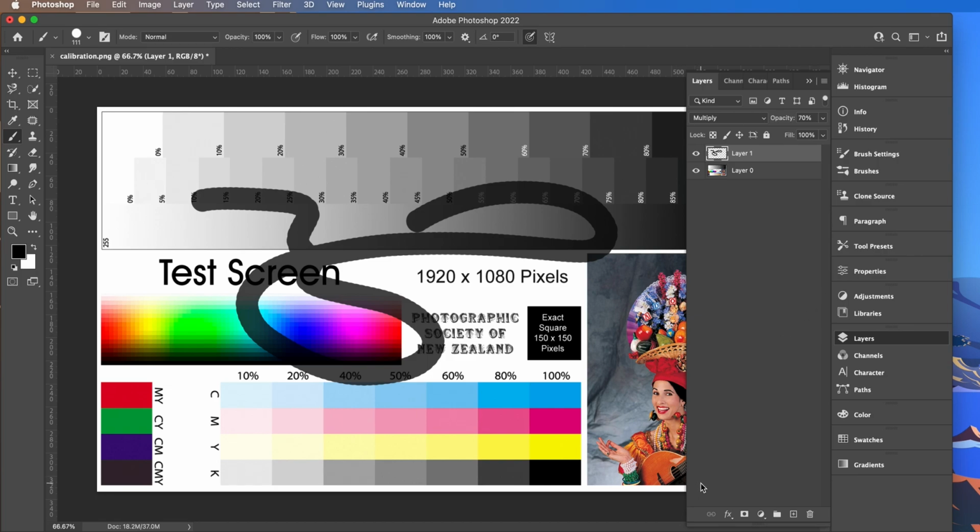Another way we can create a new layer is down at the bottom using these icons. If we hold our mouse over them for long enough, we get a tag that appears. So create a new layer is that one, and we get another layer.